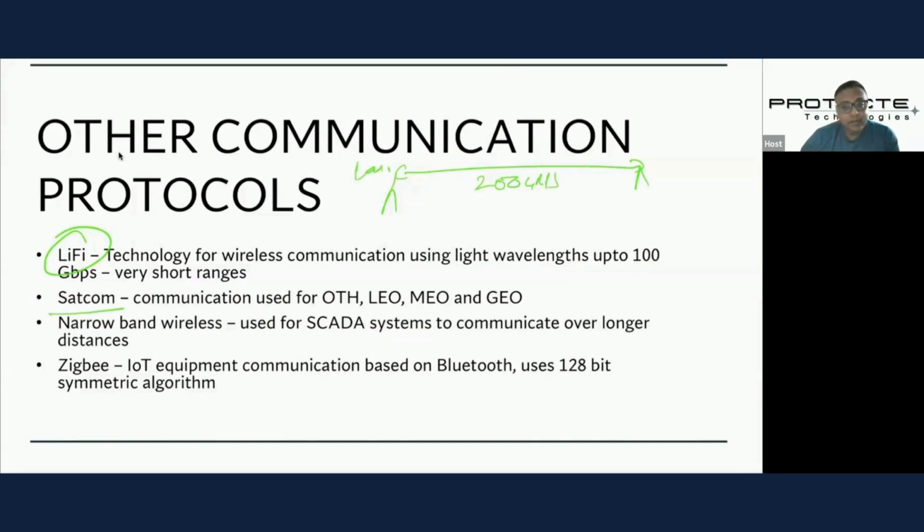Okay, then satellites are used for over the horizon communication. You have LEO satellites, you have geostationary satellites, which help you in communicating over the horizon. Okay, you have narrowband wireless these days for SCADA systems. We saw last time that SCADA controller is connected to your PLC using a network. Now these days you can implement wireless networks like LoRaWAN. Okay, LoRa is a very low power, small data network which can help you connect your SCADA systems.